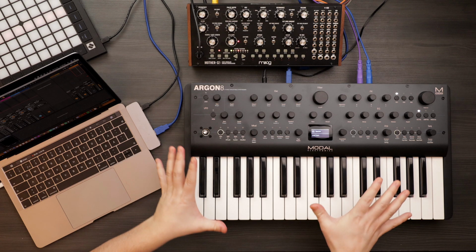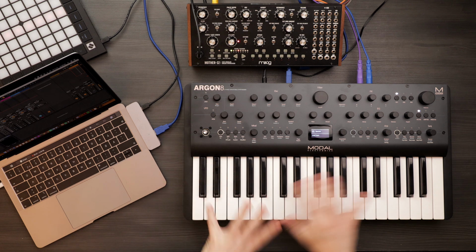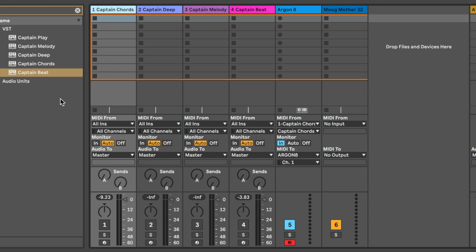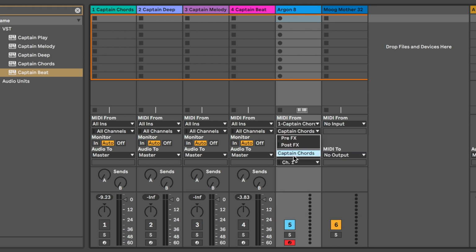Now to make things a little bit more interesting, I've hooked up the Modal Organ 8. It's a digital synth here. It's connected via USB to the computer, and you can see in Ableton that I've actually muted the Captain Chords channel here. And then I've created a MIDI channel, which is routed to the Organ 8. And I'm selecting Captain Chords as the MIDI input for that channel, and it's sending to the Organ 8.